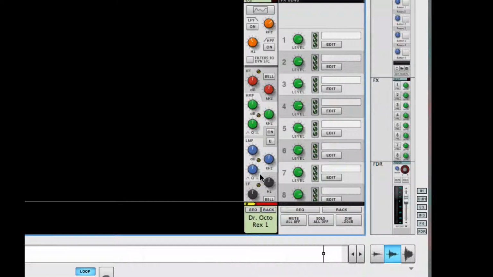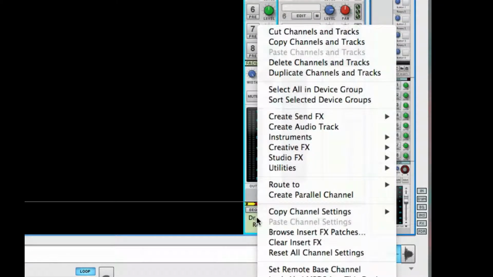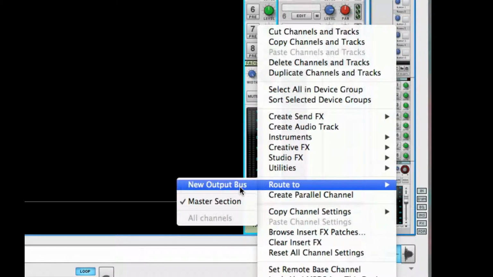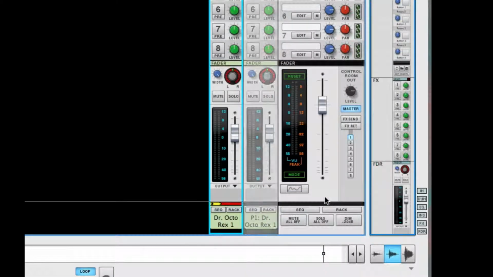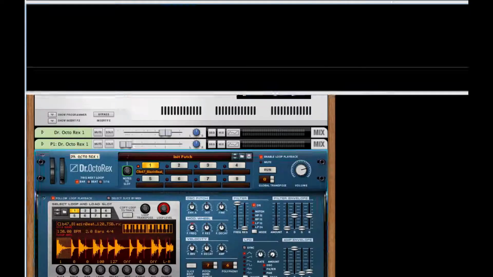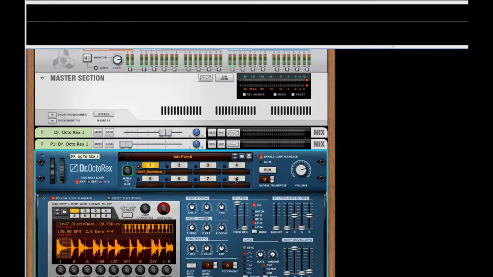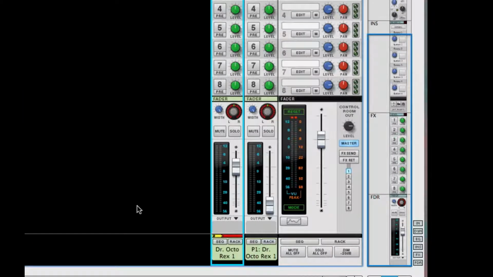So one of the things to do to create a parallel channel is to right click on the channel and go to Route to New Output Bus. You can also create a parallel channel right here. I'm sorry, I'm a little off today. Anyways, what this has done is we have this basic beat and it's phasing. I'm sorry, I forgot to turn off enable loop playback, so to say. So we have this drum, and this parallel channel is another processing of that drum.